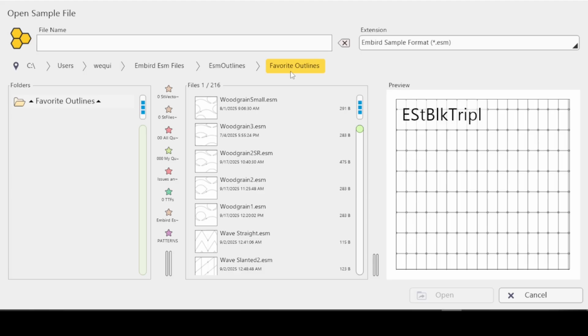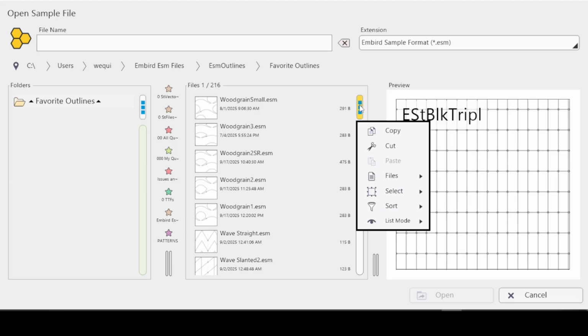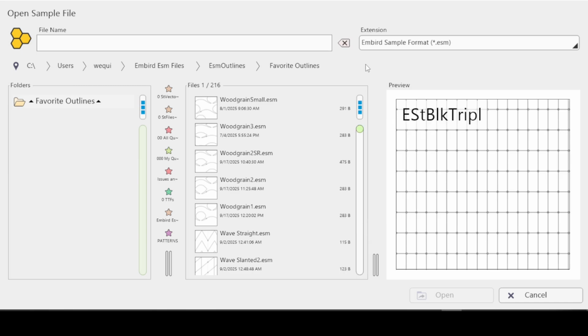But in Studio Next, it always opens to the last thing you opened. So mine already is open to my favorite outlines folder. And it looks like I have them alphabetized. I have them sorted by name. So 3 dots, sort by name. And I have it descending because a lot of times I choose date instead of name, but I'll leave it at name.